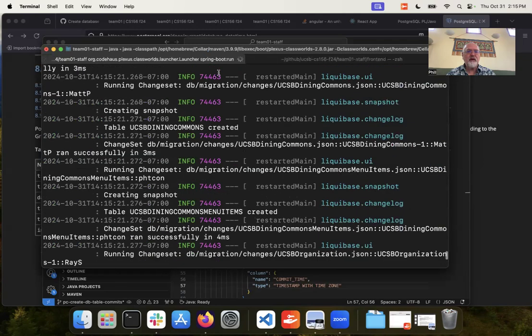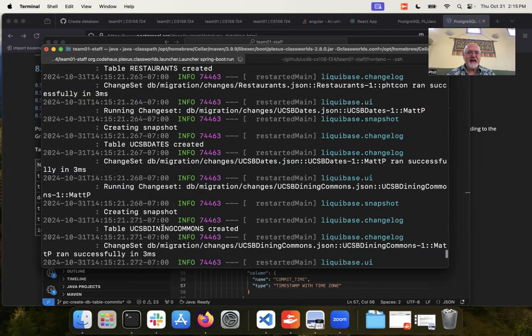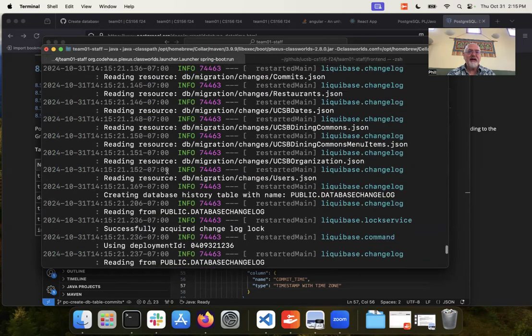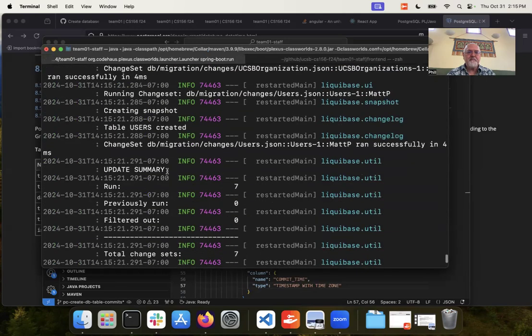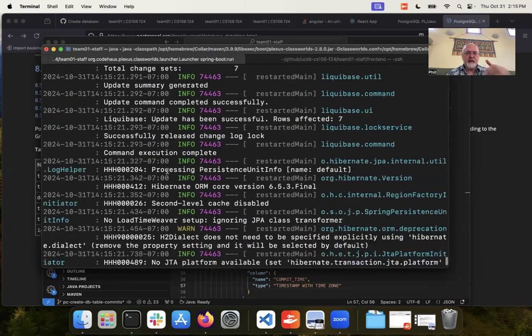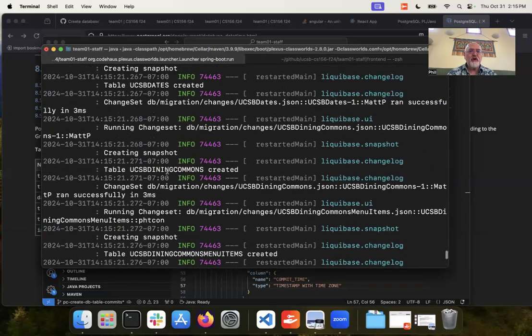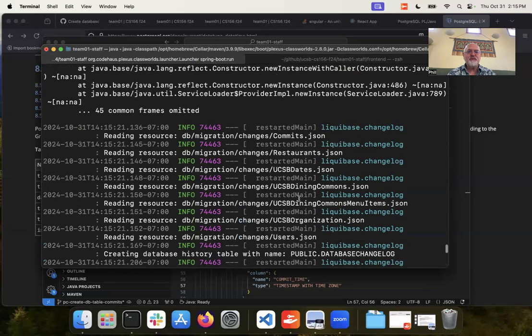Looks like that all worked. You can see here where it says liquibase changelog. This is database table UCSB dining commons created, table restaurants created. This is all driven by the database migration files. So if we scroll back far enough, we should hopefully see, yep, there it is, table commits created. Change set, commits.json, commits run, ran successfully. So that is what we're looking for.